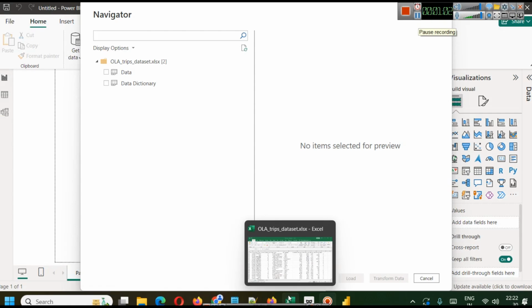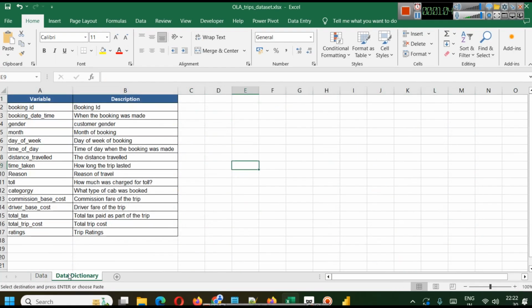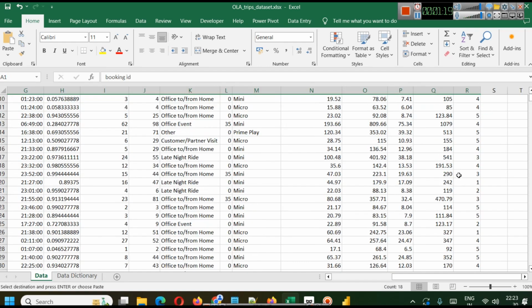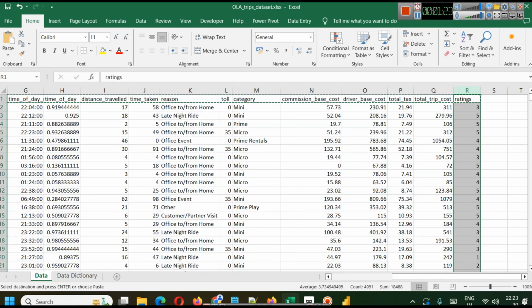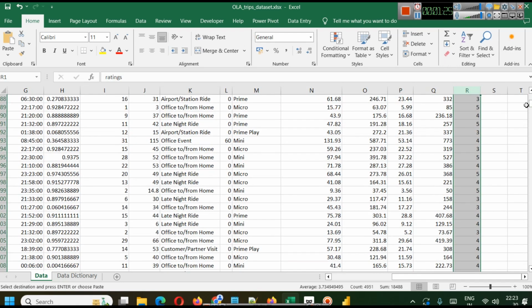Now in the data set, for better understanding, the data dictionary is also given, where you can simply understand what each variable means. Rating is also given out of 5, it seems. Yes. So we can calculate the average rating per ride. Those types of things can also be done.